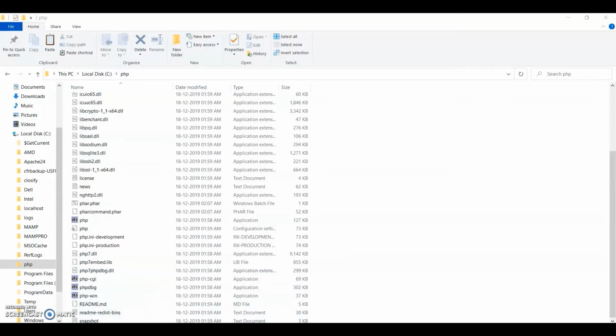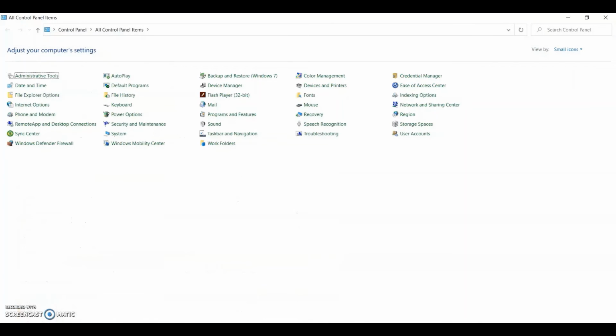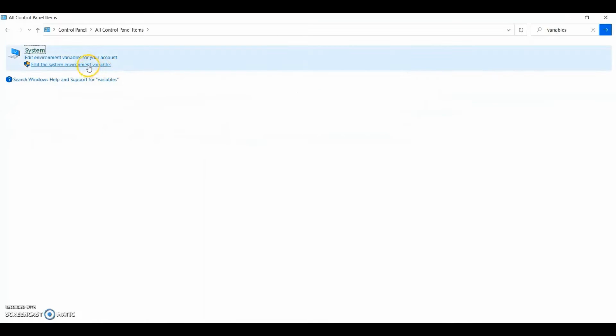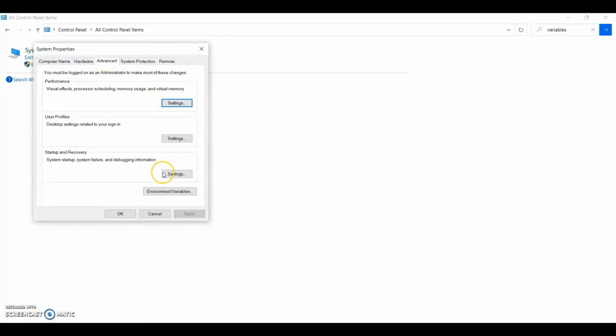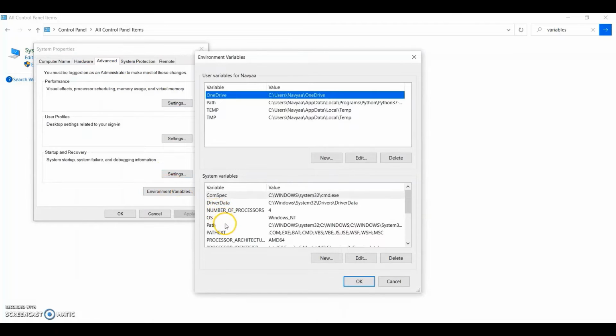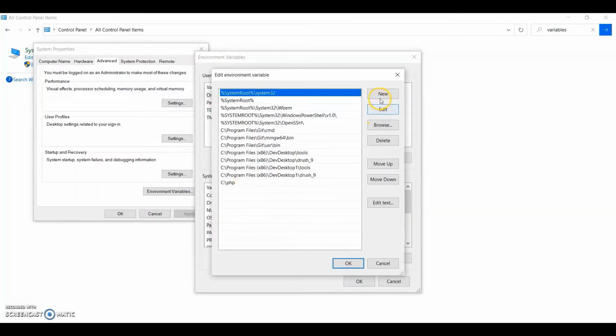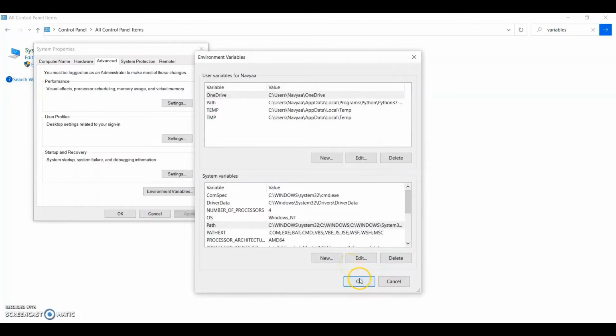So now we will go to the control panel. Here we will search for variables, edit the system environment variables, advanced, and click on environment variables, double click on path and we will add a new path, C:\PHP, and click OK.